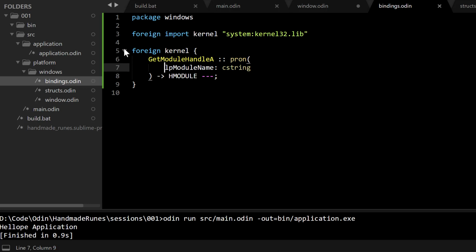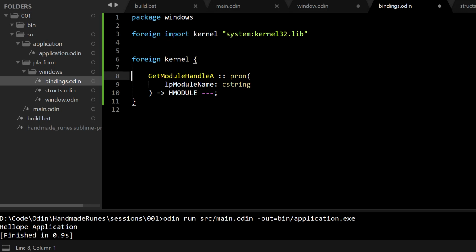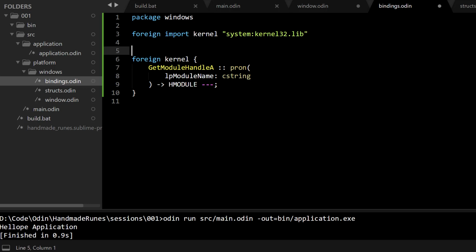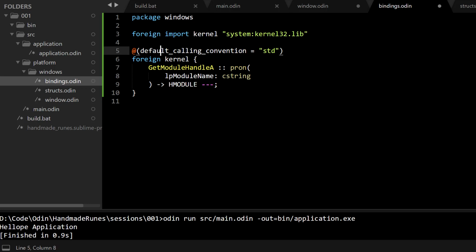Okay, and another thing we have to do here. The calling convention of anything that's going to be in here is going to be the calling convention of Windows. So instead of putting a different calling convention on every single thing in here, you can just change the default calling convention for this foreign scope, and we're going to make it "std", which is the thing you need for binding to Win32.